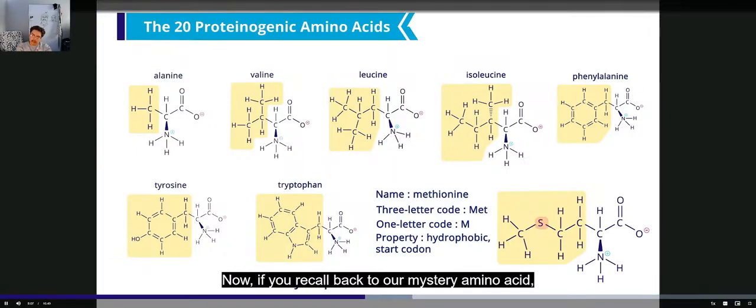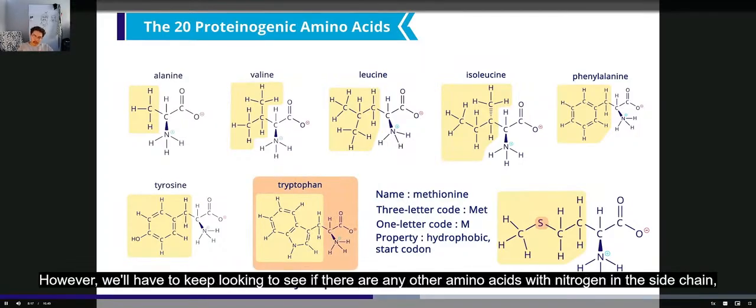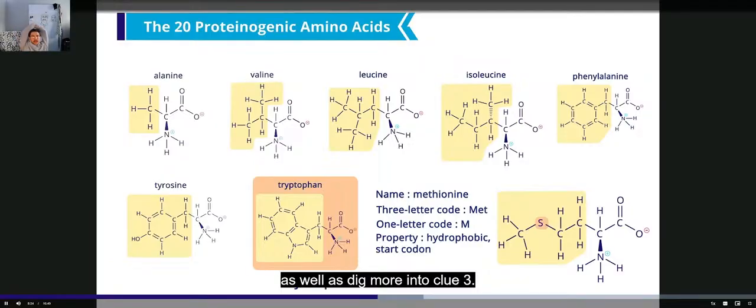Now, if you recall back to our mystery amino acid, we were told that clue number 2 was that it had a nitrogen in the side chain. So we do have a possibility here with tryptophan. However, we'll have to keep looking to see if there are any other amino acids with nitrogen in the side chain, as well as dig more into clue 3.